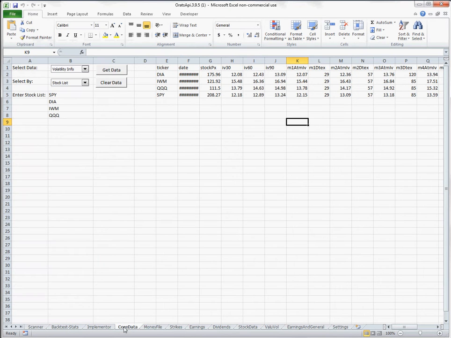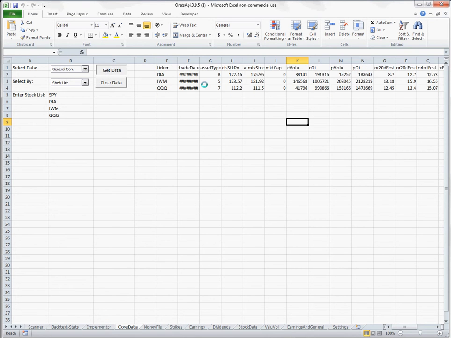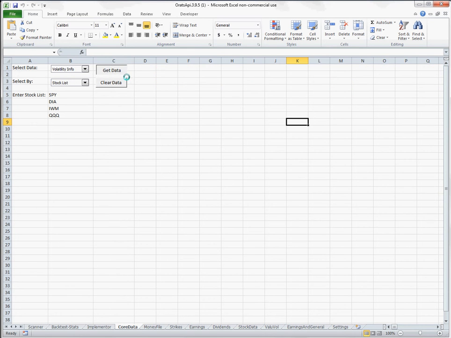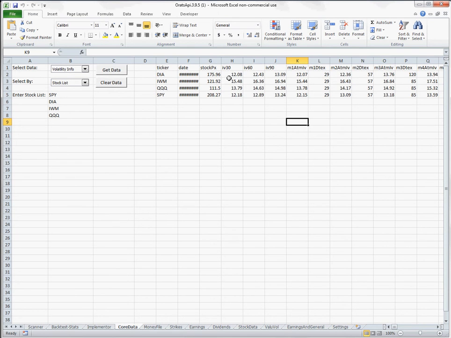So let's go over to core data. I have a small list right now. I could go all and see the whole list, but that takes a little bit of time. So you could look at general information, asset type, and volatility information, earnings-based information, again on these three stocks, or volatility information, implied volatility interpolated at the 30, 60, and 90 day, for example.